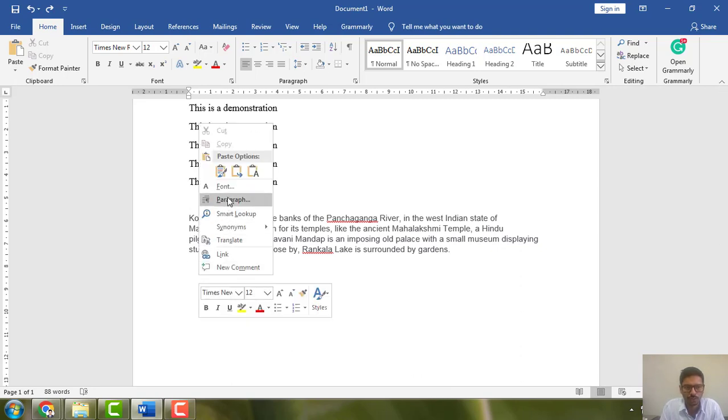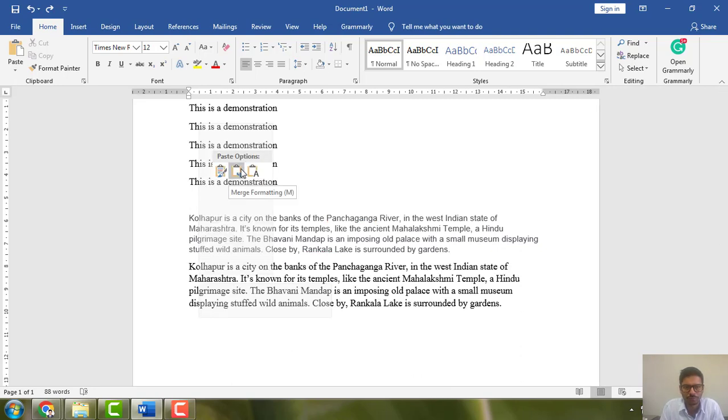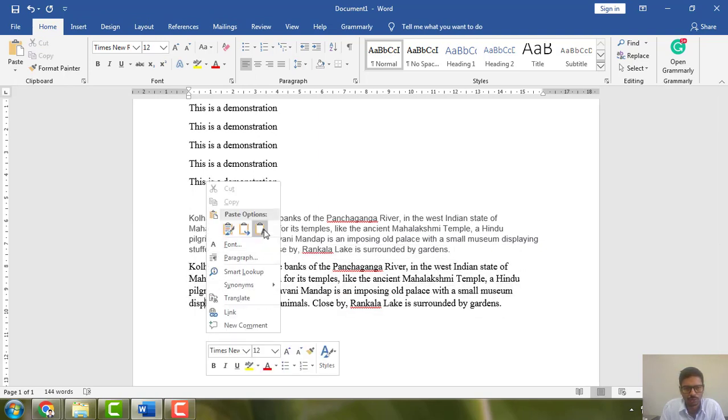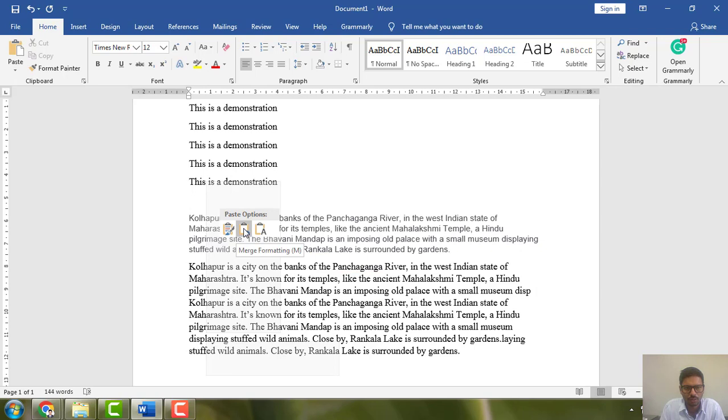Suppose you don't want the original format, but you want the destination format, that is our format, you can do the second option, that is simply text or merge formatting. Both are going to give you a sense of the same.